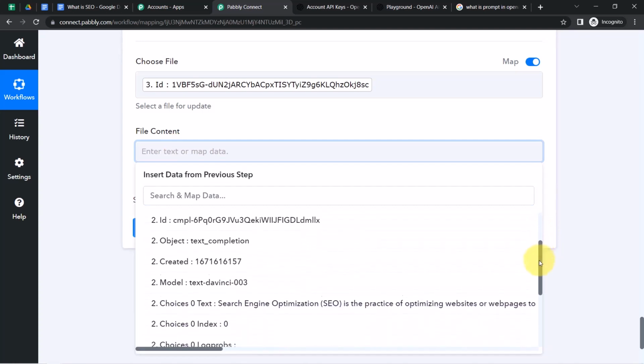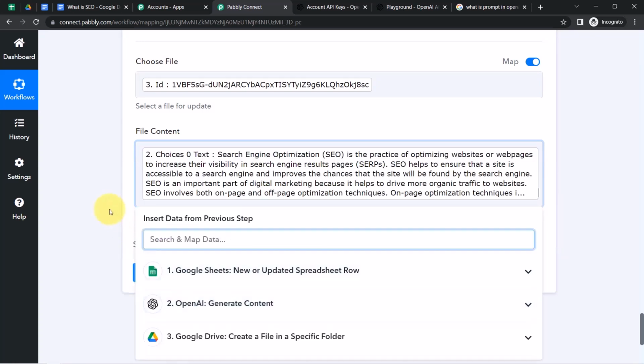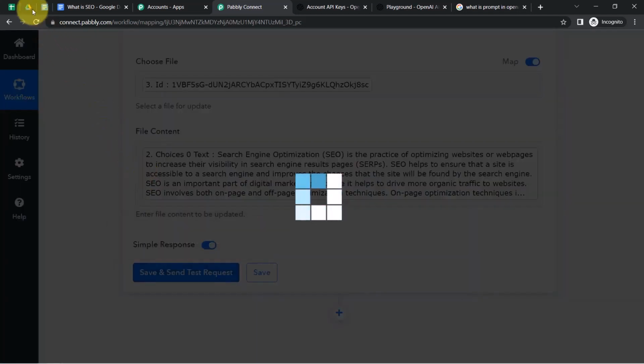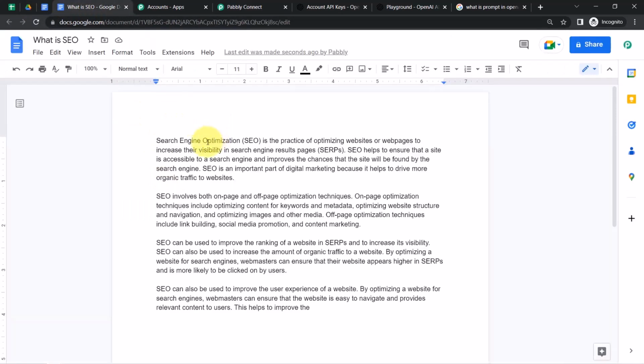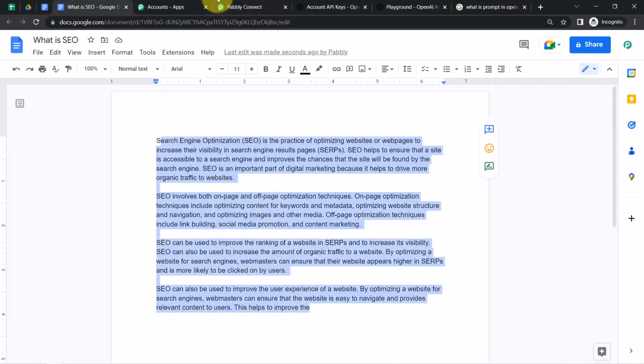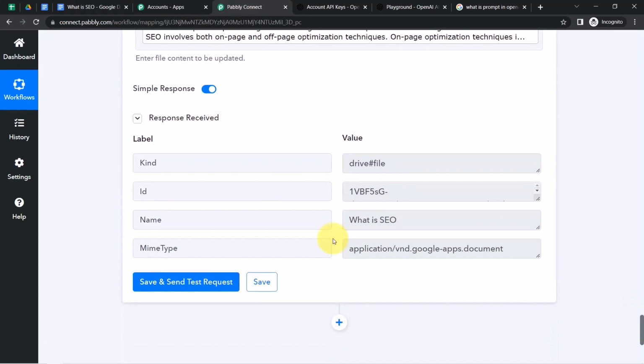Alright, so where is the content? The content is inside this choices 0 text which I have again mapped. Clicking on this button, going back to Google Drive, and here is my article, here is my blank document which is not left blank right now because the content has been added automatically with the help of this particular step. Basically, because we have added this step, the content has been added.